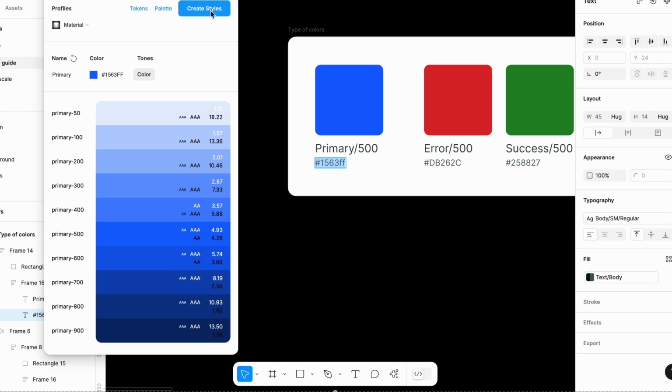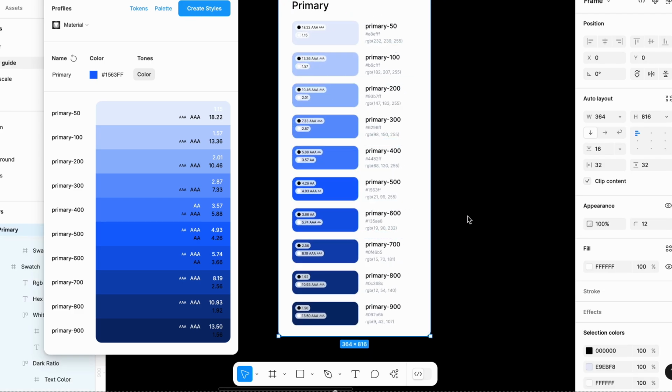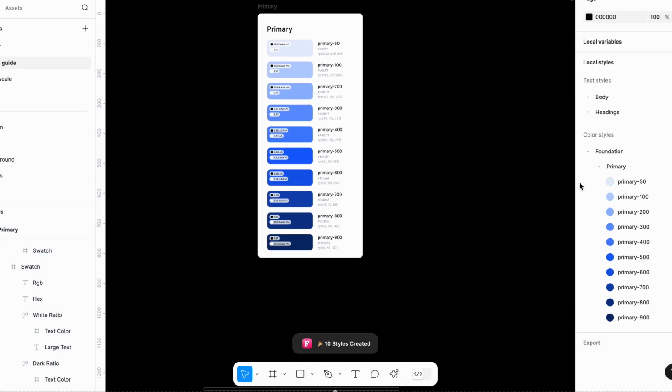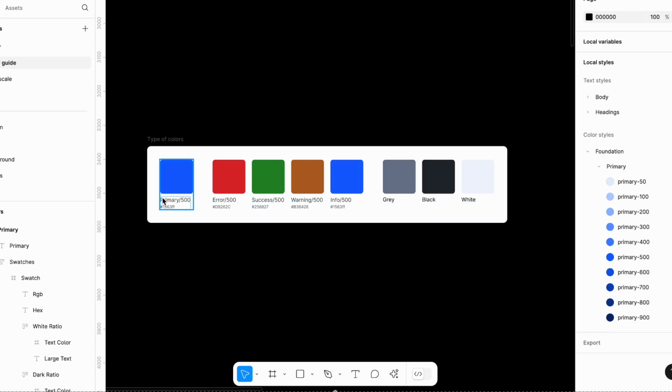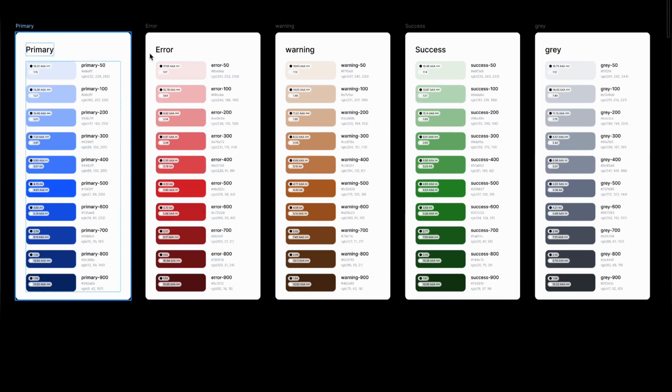What you can do is, if you hit on create styles, this will create a primary color style in this file, or if you hit on palette, it will document all of it like this. I'm also going to hit on create styles and show you this. It shows 10 styles created. Now if I come here, you will see that I have primary 50 to 900 shades. Now similarly, I'll make tonal palette for the rest of the colors as well. So now we have the tonal palette for primary and semantic colors, and I've also added gray.